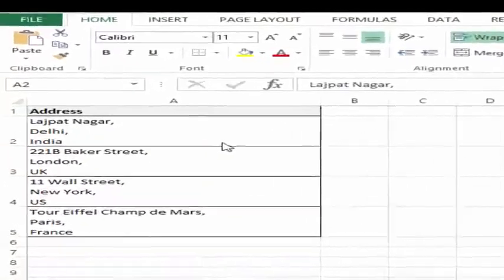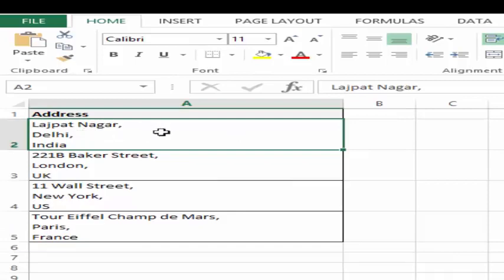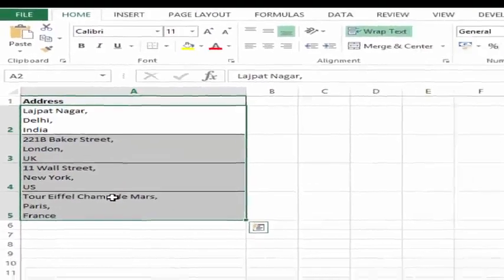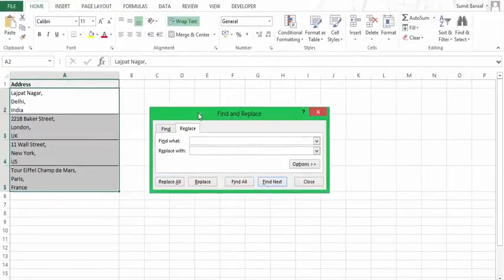Find and replace can also be used to remove line breaks from your text. For example, here I have the address where the locality, city and country are separated by line breaks. You can see that it's the same cell, but they are in different rows. Now to remove these line breaks, select the data and press Ctrl H. This opens the find and replace dialog box.